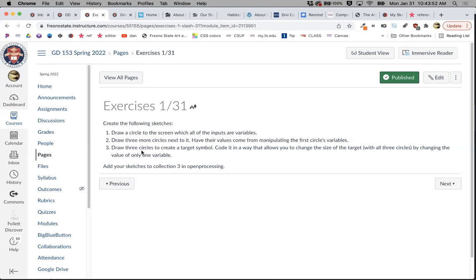So that would simply be, whatever color you want, like a black circle and a white circle, then a black circle and white, whatever. Draw what a target looks like, and draw it in a way where you're using all variables. It's very similar to number 2, that you can change the size of the target by only manipulating one variable. And if you want to put it on the mouse press, that would be fun.